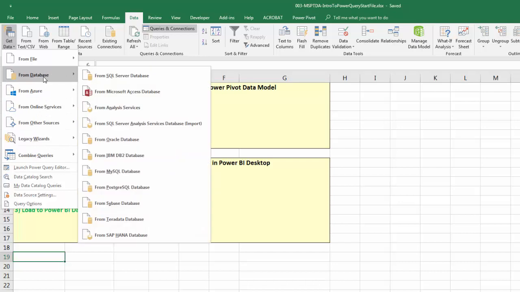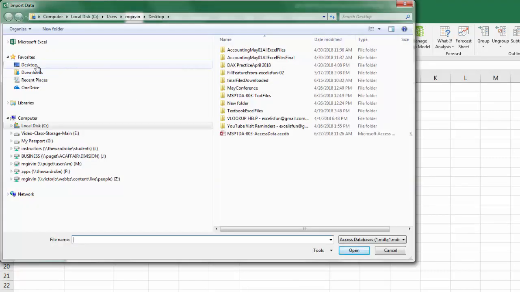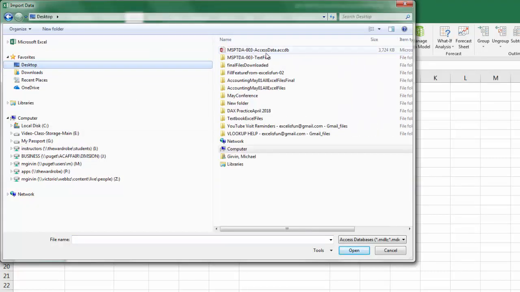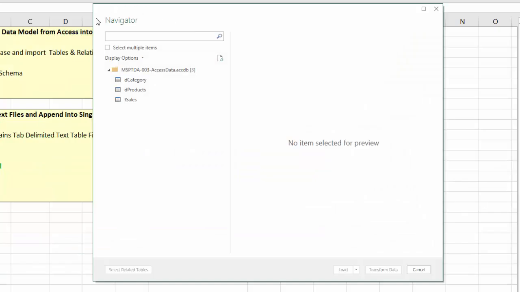Now, what we want here is From Database, and we're going to connect to a Microsoft Access database. So I click, I navigate to wherever that file is. There it is. That's the file you can download. Double click. This is the Navigator part of Power Query. I want to select multiple tables and then check each one of them.